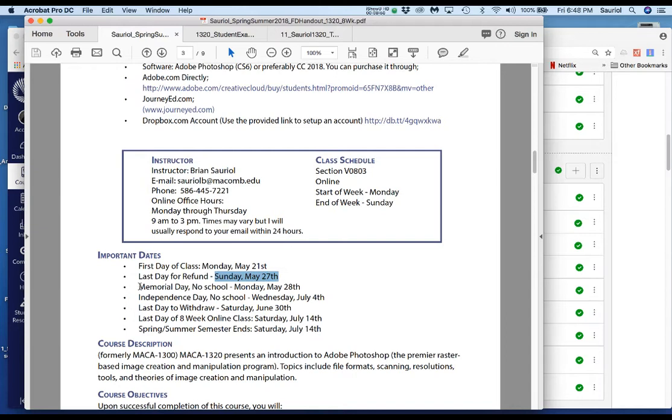I'm focused on you turning in stuff and then returning that stuff after you've made mistakes to get it right. And you'll see as I go on in the semester how important portfolios are and how well MACA is connected to the industry. Of course, no school Monday, May 28th, because that's Memorial Day. Independence Day, July 4th, is Wednesday.